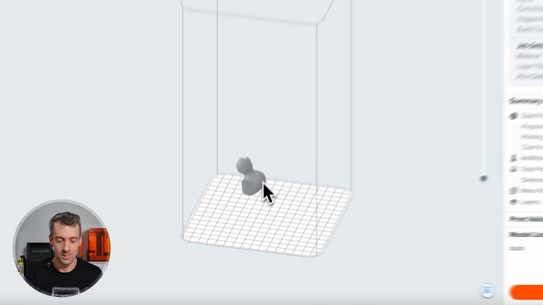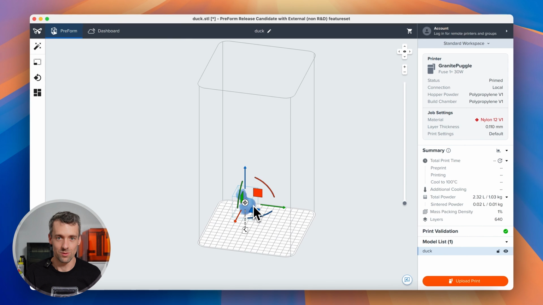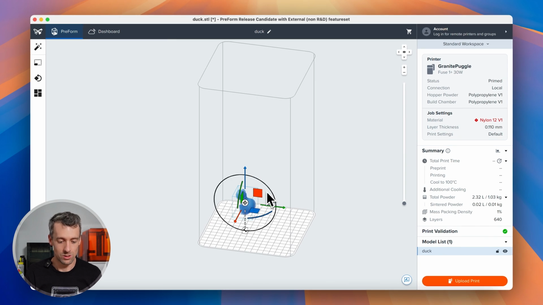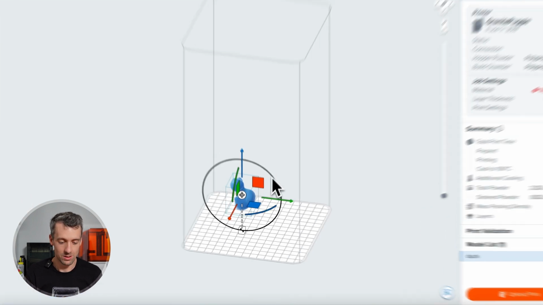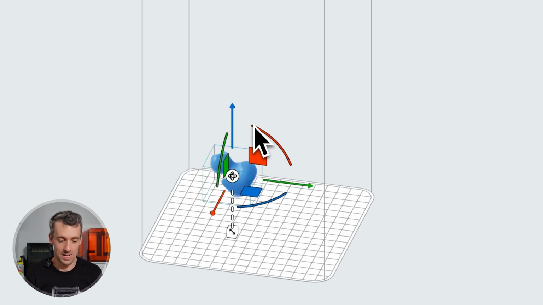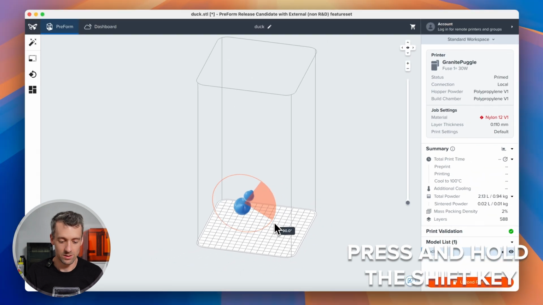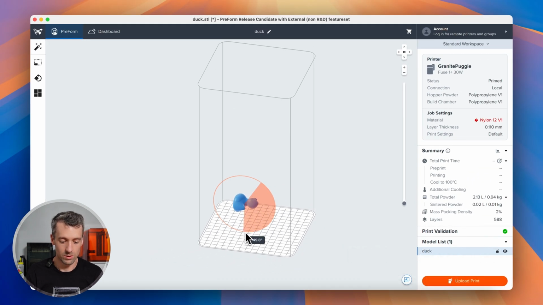The final thing is angle snapping. So angle snapping is a great feature that you guys have requested for a while, and it will allow you to snap your parts when you're rotating to different degrees. So we have a 15 degree snapping angle right now, and if you press and hold the shift key, you'll notice that it snaps right to the next 15 degree mark. But if you let go, you'll get back to that 10th of a degree.